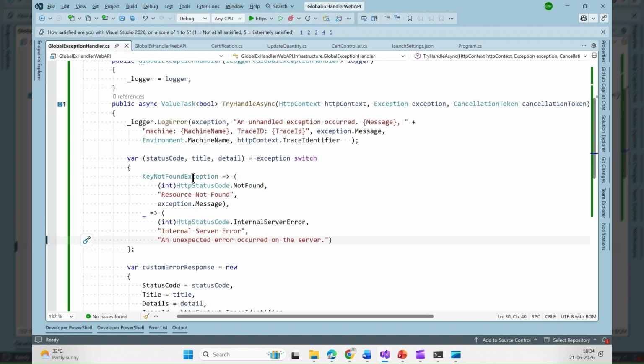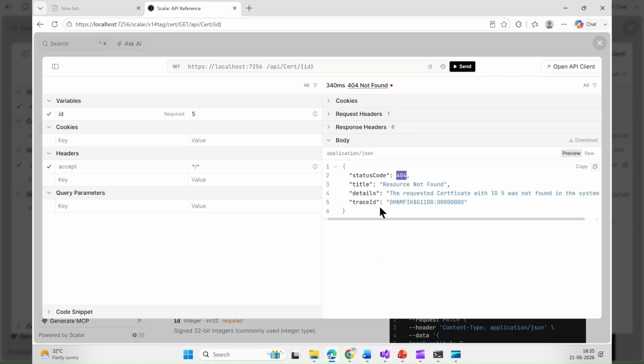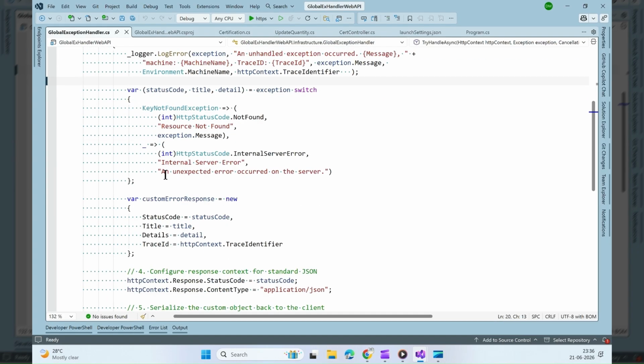The next piece of code is key not found 404. We got this title. The message description is exception.message, which we have raised in the controller, which is this error showing over here. If you look at the code we have written here, we are returning a custom error response where we have our status code, title, details, and the trace ID.